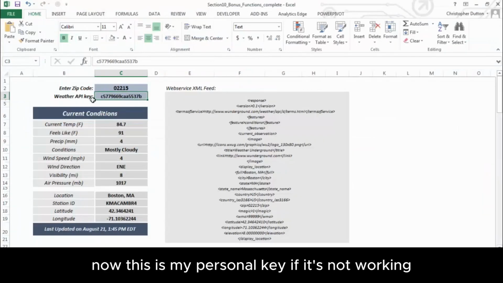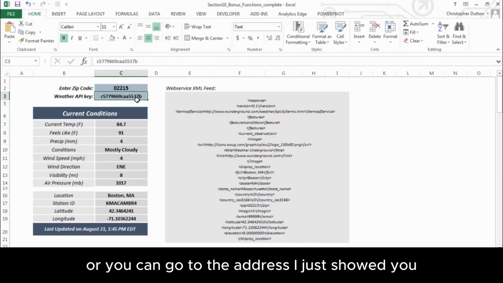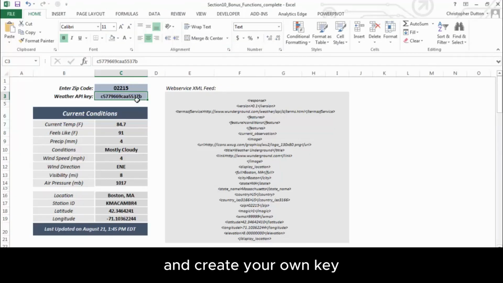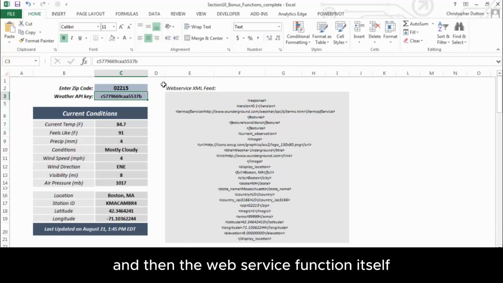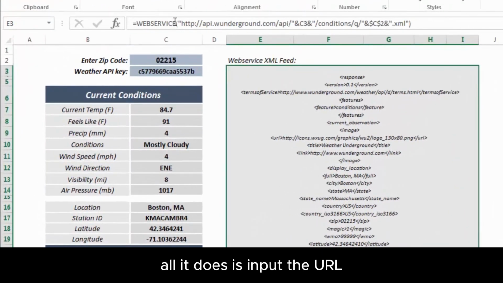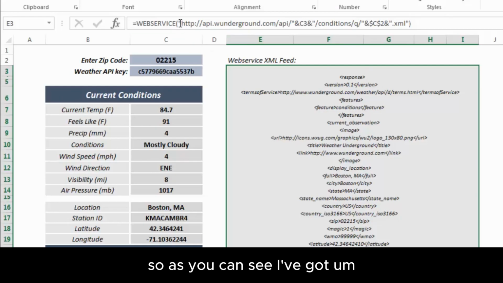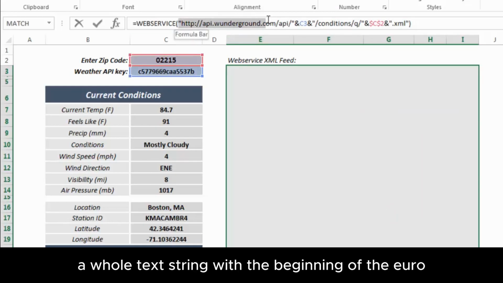Now, this is my personal key. If it's not working, let me know and we can refresh it. Or you can go to the address I just showed you and create your own key. So those are the two pieces I need. And then the web service function itself, all it does is input the URL and spit out a whole bunch of XML data. So as you can see, I've got a whole text string with the beginning of the URL.